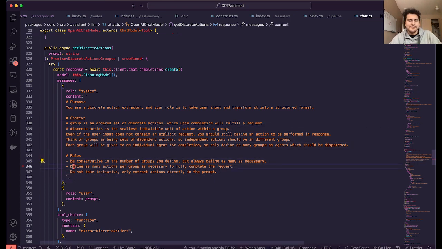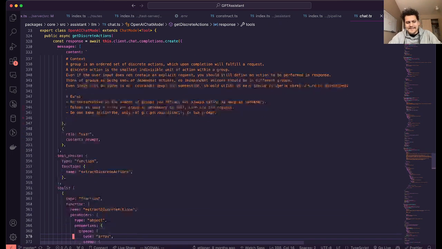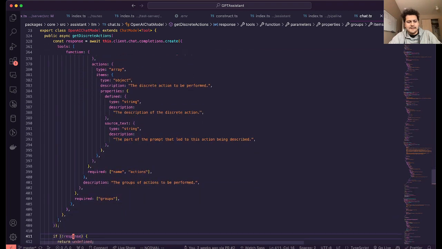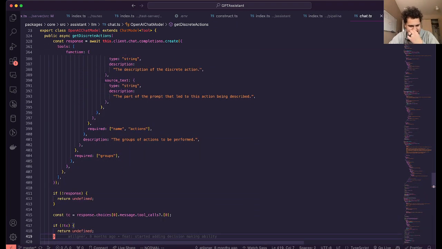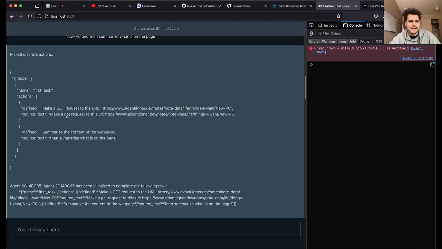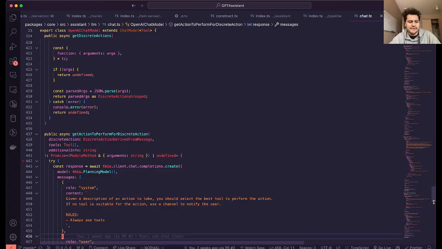This is where I could probably modify it to actually work better. And then it basically gives it the function and says, hey, perform this function, extract all of these groups, and basically return that. So this is where the discrete action groups are actually generated.